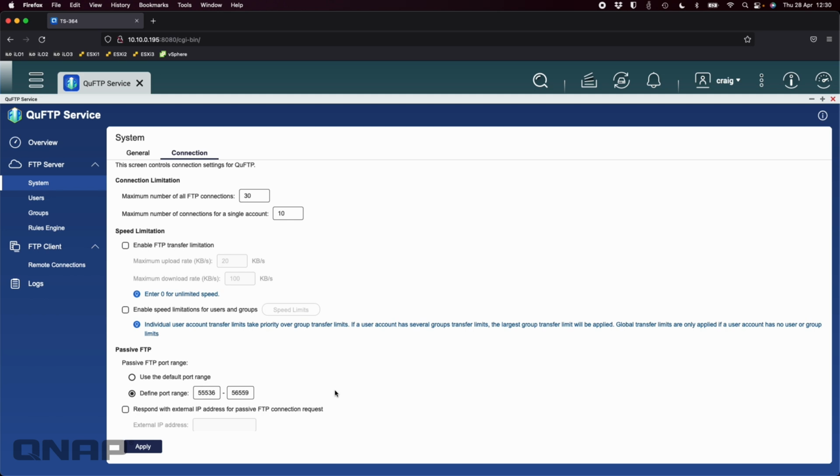What I mean by forwarding is you would go to your firewall software and tell it to let the ports through to the QNAP IP address. In my case, that's 10.10.0.195 on my network. It will be different for yours. So I would tell my router, my firewall, to open up ports 20 and 21 plus these ports through to my QNAP for the QuFTP service, to make sure that anybody connecting in remotely is able to do so with all the ports that the FTP service is listening out for. You can change this port range, you can reduce it to something a lot smaller if you wish, but that's what I would recommend doing.